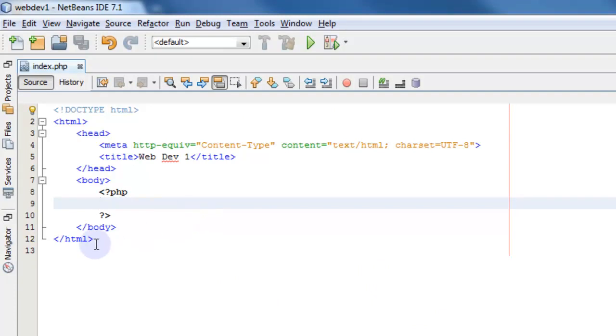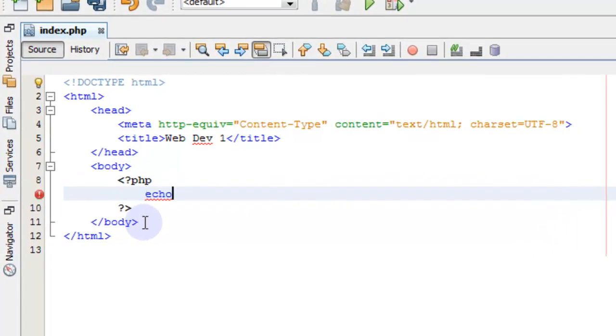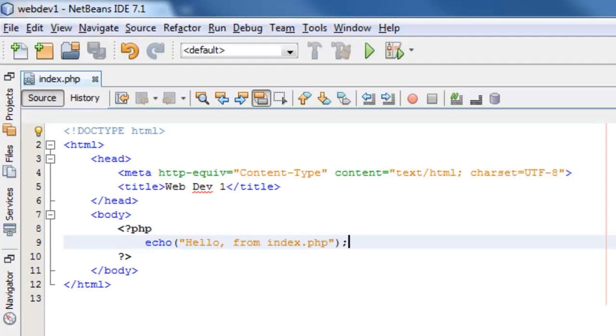So one thing that I want to do here is we're going to just echo in our index.php file, we're going to echo hello from index.php. I just want to show you how this is going to work. Save that and we'll just check it to make sure it's working. We'll go to our browser, refresh it, and we got hello from index.php.